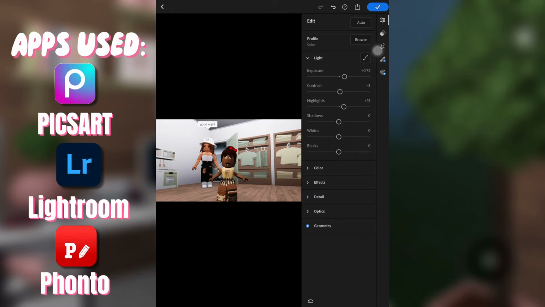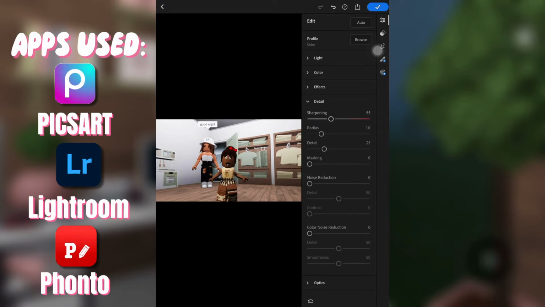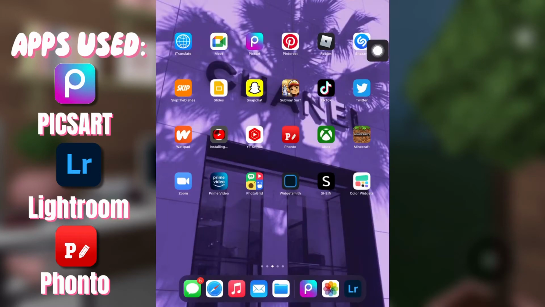That's good. I'm also going to go to effects, and here we're going to play around with the clarity. This can make the picture a little darker, but it really just gives it that perfect outline. That's good. Let's go back to detail, add a little bit more sharpening. I like it sharp, I want it to look almost like a Roblox GFX, you know? So once I have done that, we are going to click this little square with the arrow, and we're going to click export to camera roll. The next app I will be using is Fonto.